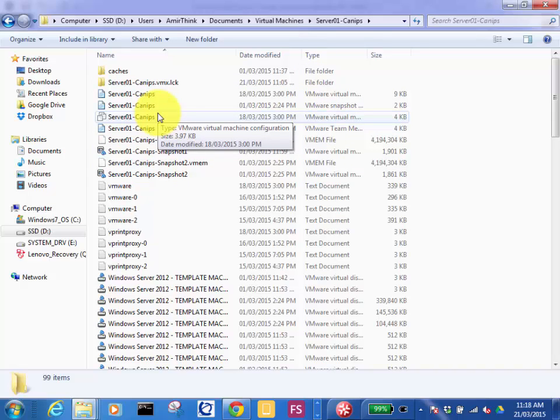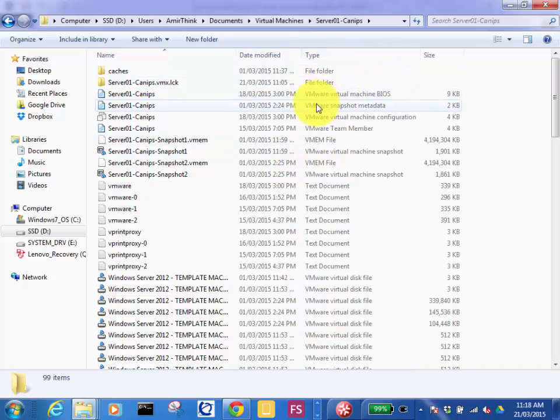The rest of them were all there. Let me make sure there should be a virtual machine. If you expand this, it says configuration. So if you see that on the side, the configuration file, you have to open it in Notepad. Right click, Notepad.